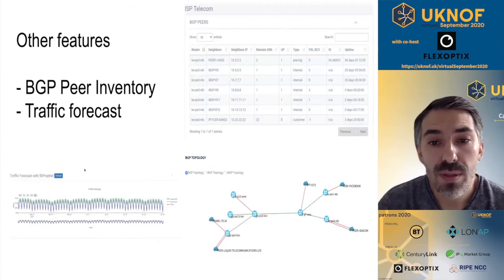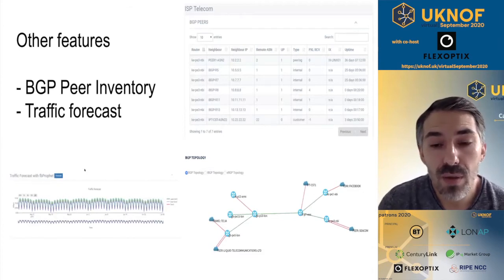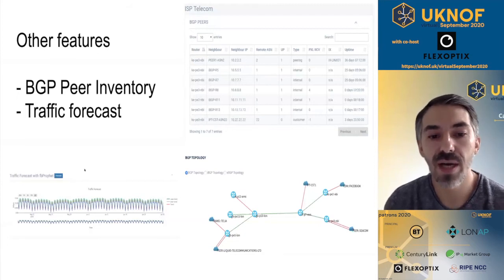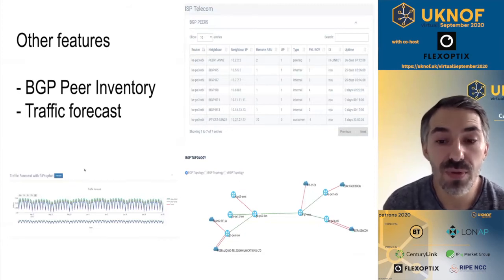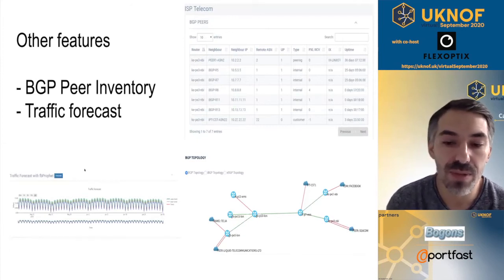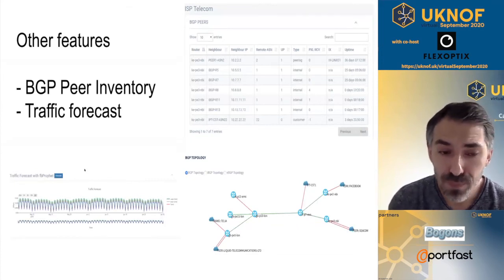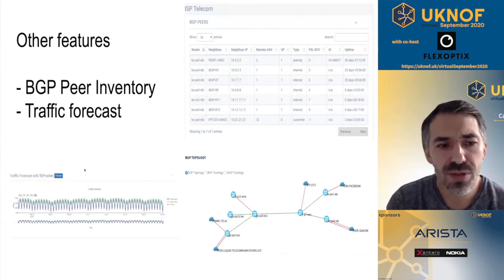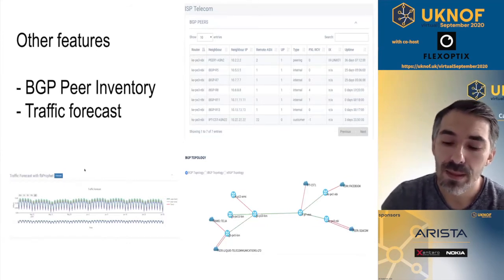Two other modules that were requested by the community was the BGP topology. It's always nice to have the IGP topology, but it's useful to have the BGP view as well, so you can see how the iBGP topology is done, where the route reflectors are, and that's discovered as well. There is also a module for traffic forecast using a Facebook library.